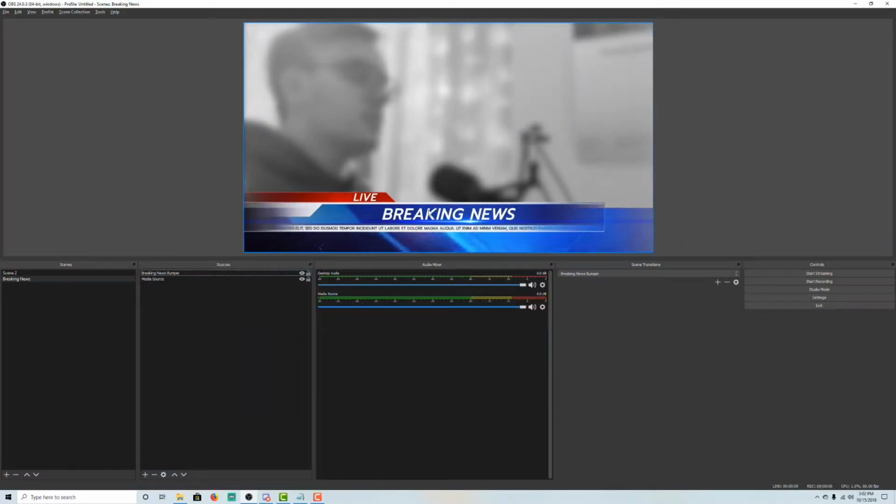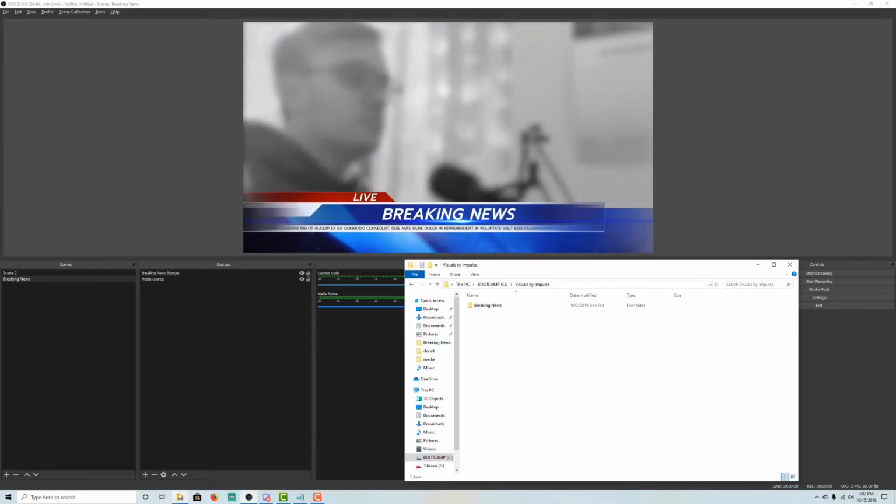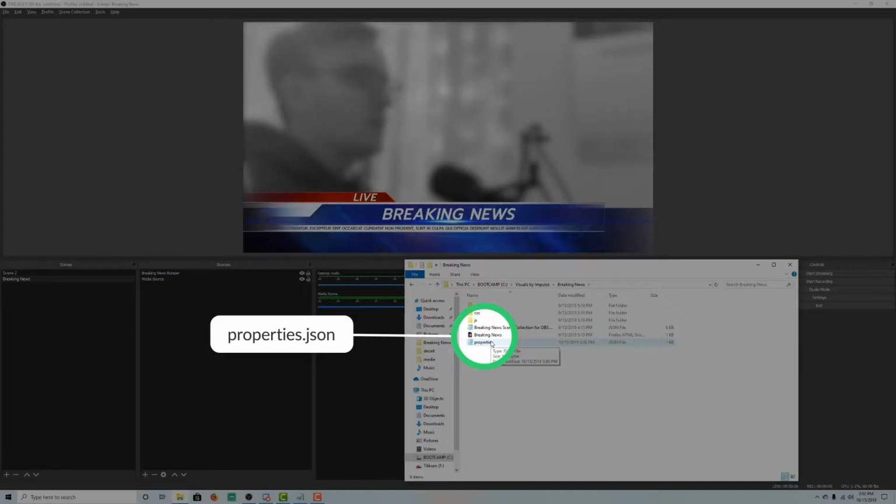All right, so live and breaking news and lorem ipsum text at the bottom is not going to cut it for my stream. So I want to change this, and in order to do so, let's customize the text inside of the breaking news folder. You'll find several other folders as well as this breaking news scene collection, the HTML, as well as this properties JSON file. Now the properties file is where everything is going to be changed to change this text here.